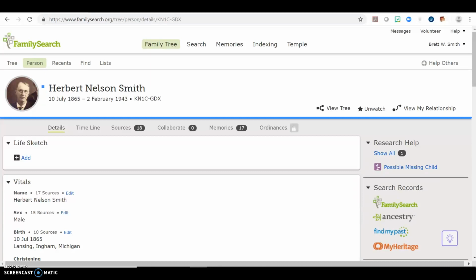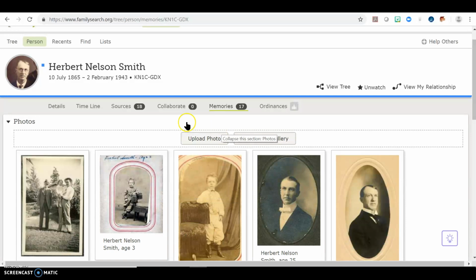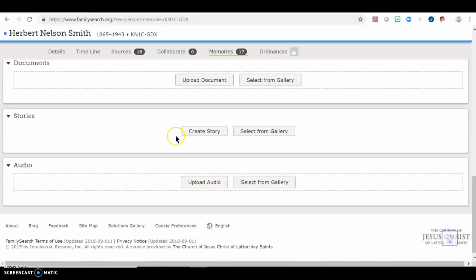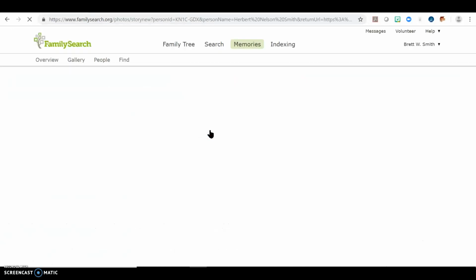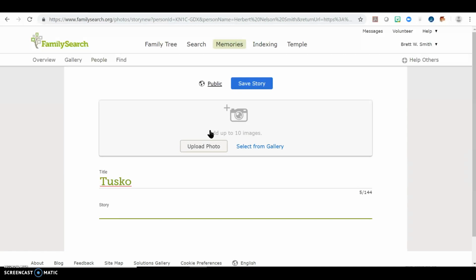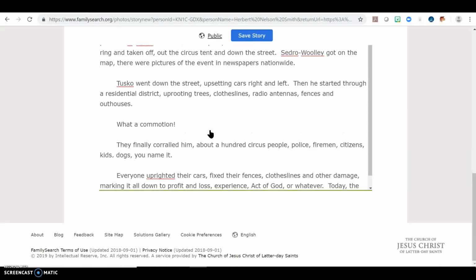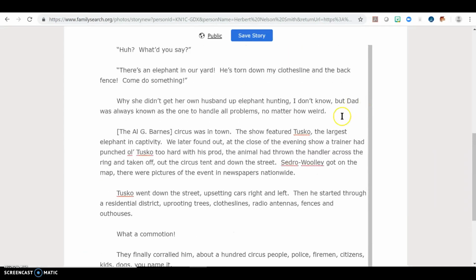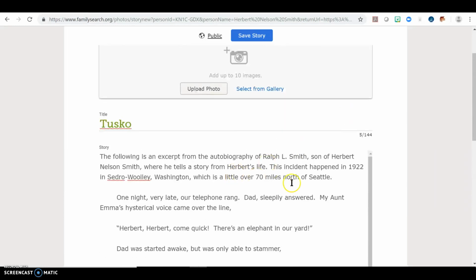Go into Family Search and find the person that you want to attach your story to. Here's my grandfather. Then you want to go to Memories, and if you scroll down, you can find Stories. Well, I'm going to take the story that I posted as an announcement on the course about the elephant story. So I'll put that in here. So I'll call it Tusco, and I've already copied the story into my clipboard, so I will paste it, and there it is, all about Tusco.